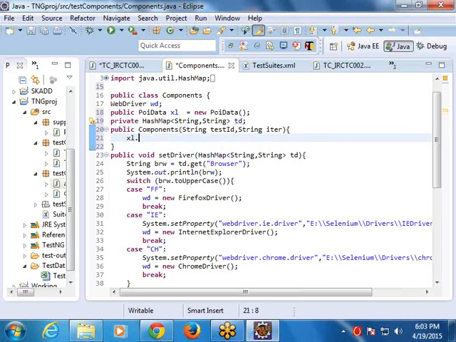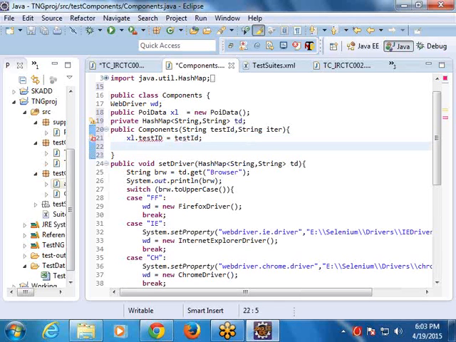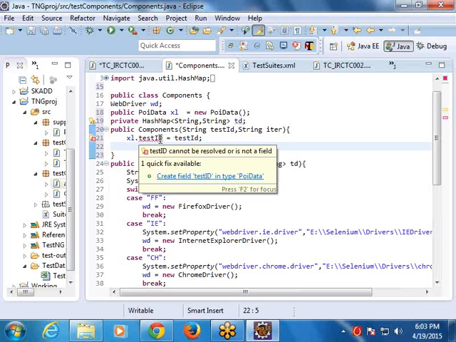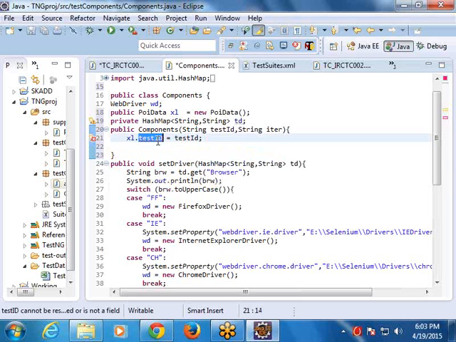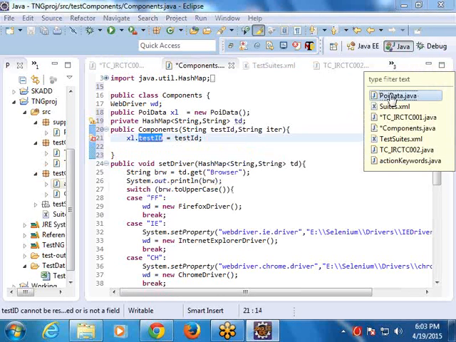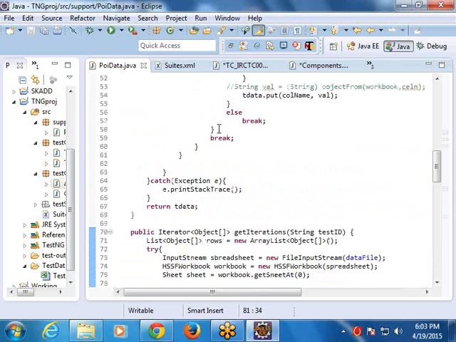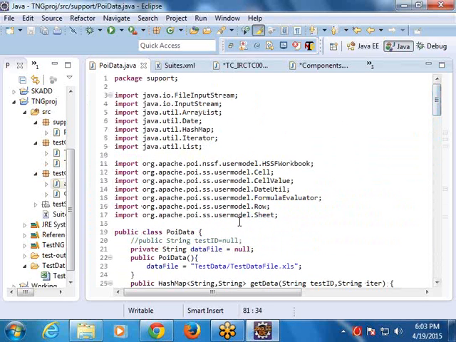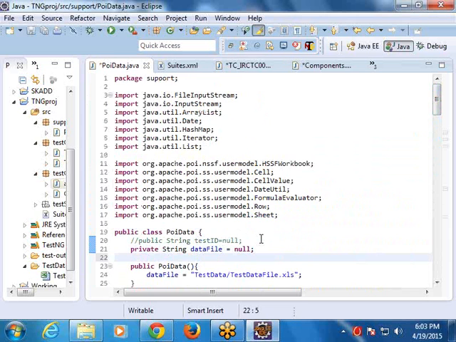So now Excel.testid equal to test ID. Oh sorry, now we have to modify a little in POI data also. In POI data we have to add two global variables here. Inside POI data, I am adding two global variables.